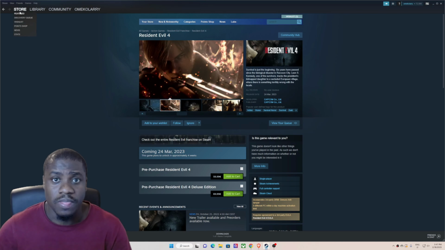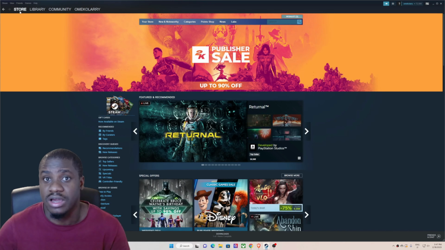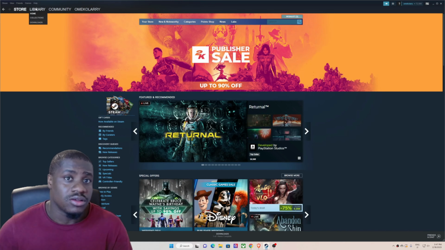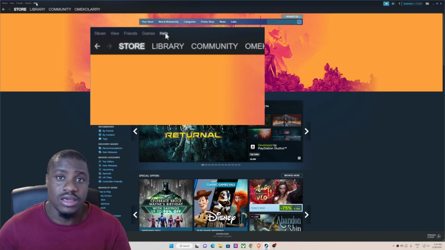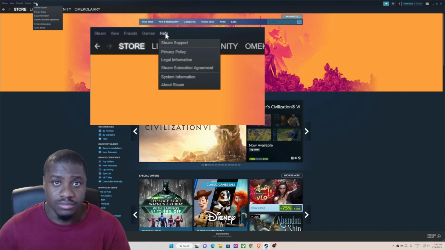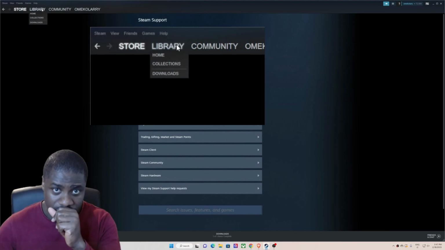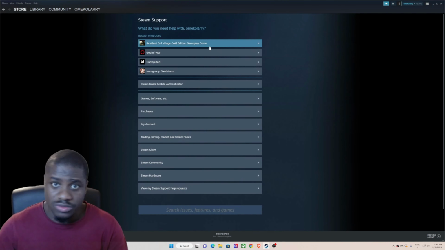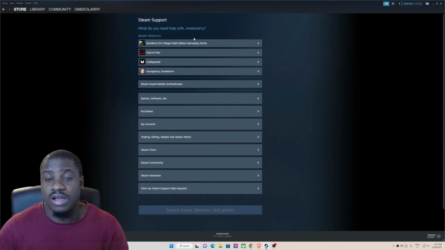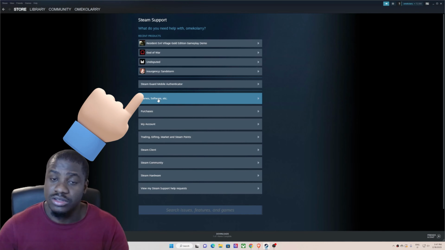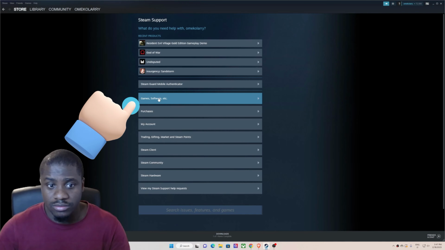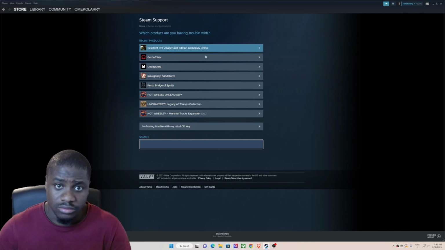The first thing you want to do is go straight to your Steam account. I believe you own a Steam account. On the left-hand side, you see Help. You click on Help, and you see Steam Support. On that Steam Support page, you are likely to see your game here. But if you can't find your game, just go to Games and Software, etc. Click on this, and I believe you can find all your games or recent games in this particular column.